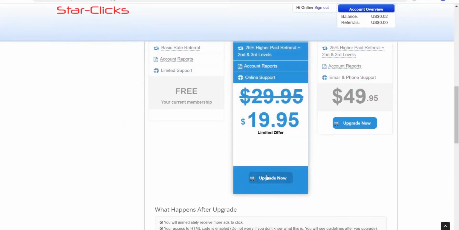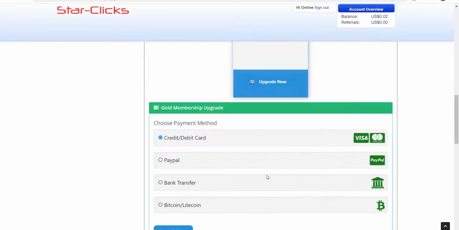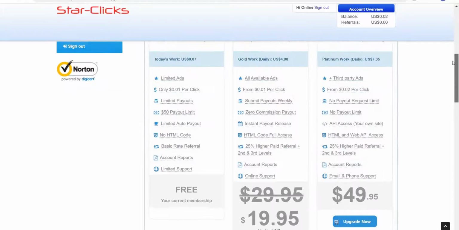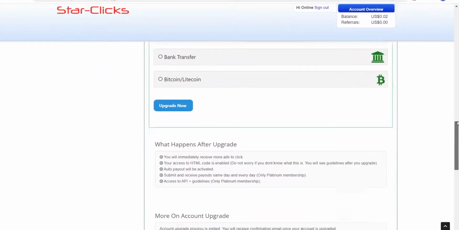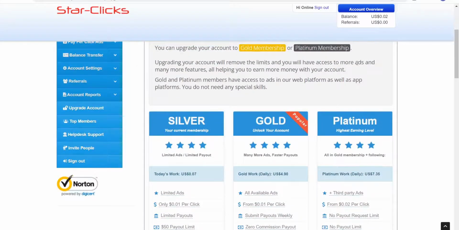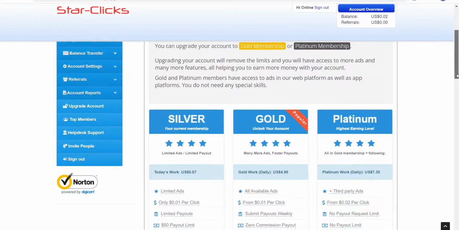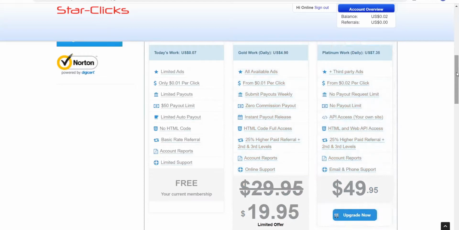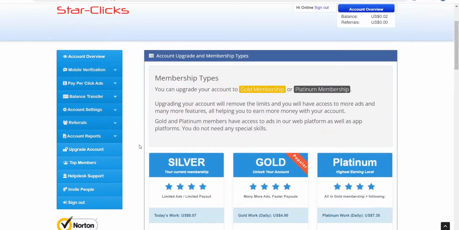on upgrade now, okay. When you tap on upgrade now, to show you how you can upgrade your account, either credit card, PayPal, bank transfer, Bitcoin or Litecoin, okay. And something about this HTML code is, okay, because when you upgrade your account, you have access to HTML code, full access, okay. And HTML code is also another way you can make money.